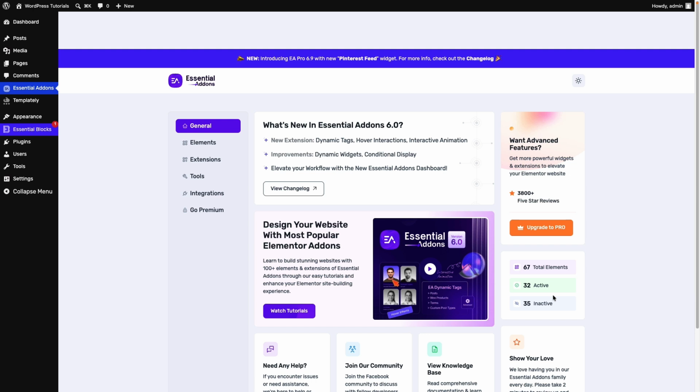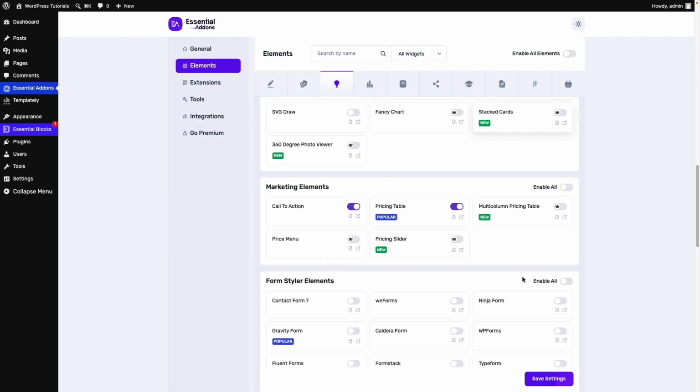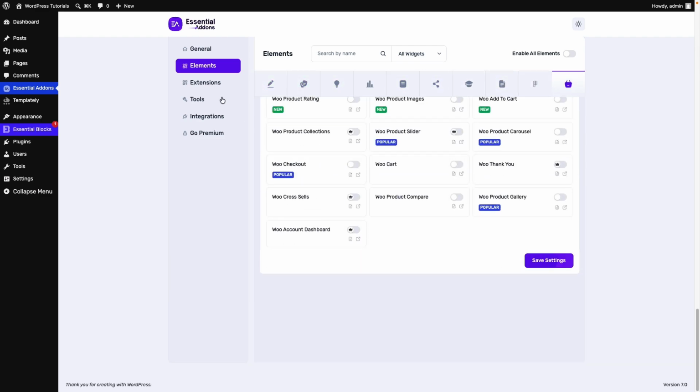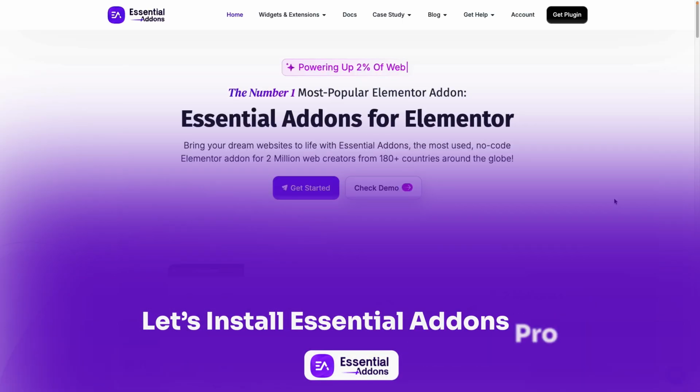Awesome! The free version is now active. From the Essential Add-ons dashboard in your sidebar, you will find all the elements and extensions ready to use for free. Now, if you want to unlock advanced features, let's look at how to install Essential Add-ons Pro.